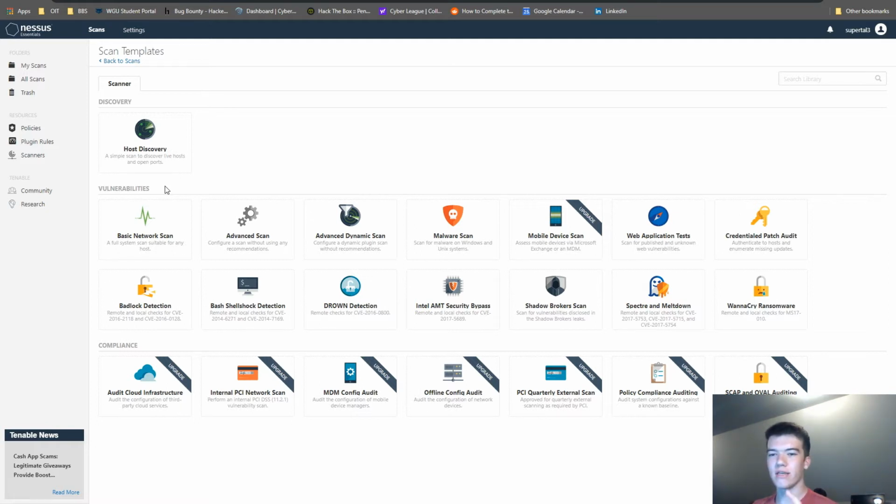The only thing is this is the Essentials version, so the free version, so we can't do these compliance based checks like audit cloud infrastructure, internal, PCI, network scan.